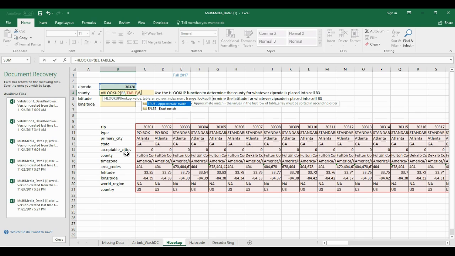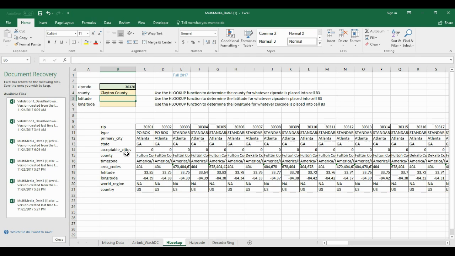And the next value here says range lookup. Now you have two options here, the approximate match or the exact match. Both of these would be represented by true or false, or 1 or 0. In this case, since we're working with a table with exact values, we're going to hit 0 and close parentheses, enter. Clayton County.